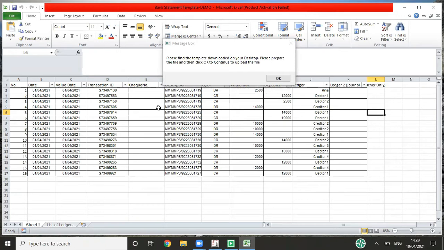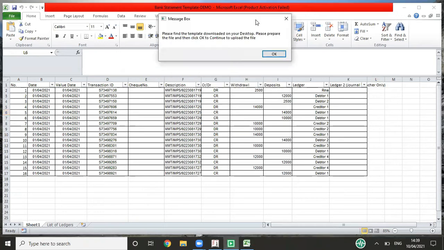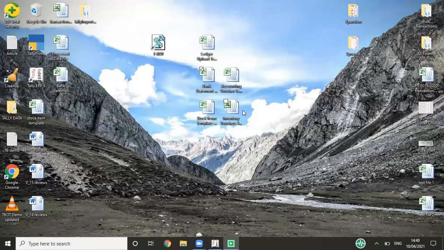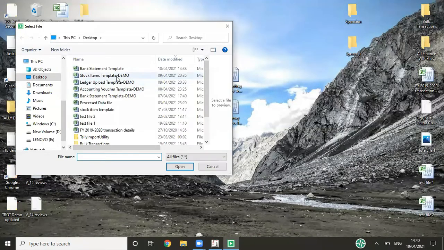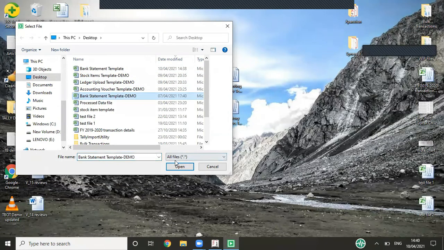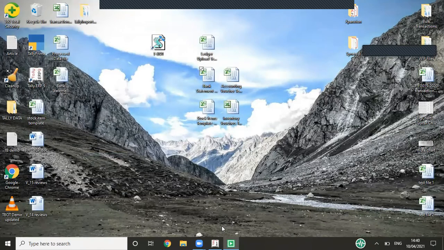If the ledger does not exist on Tally, T-Bot would simply create a new ledger in the appropriate group and proceed with creating the voucher. Once your file is ready, simply upload the file and T-Bot shall take care of the rest. The robot shall read each transaction and create an appropriate voucher on Tally in a matter of few seconds.